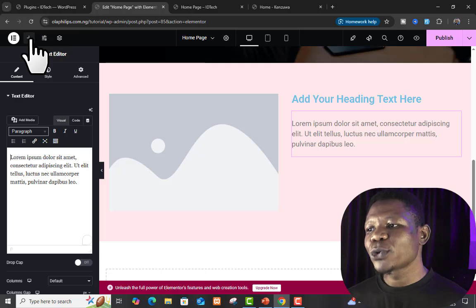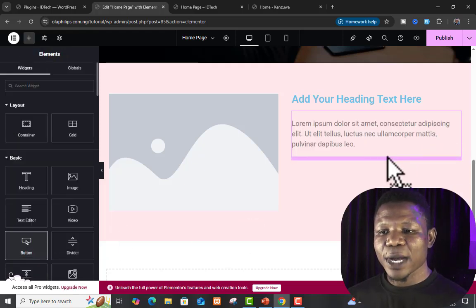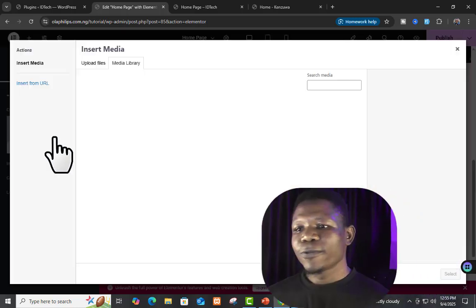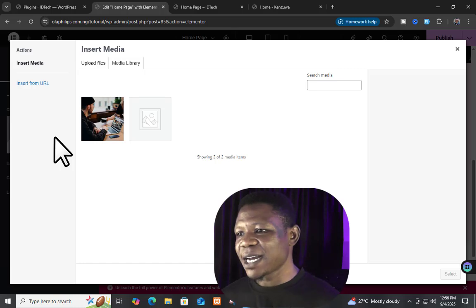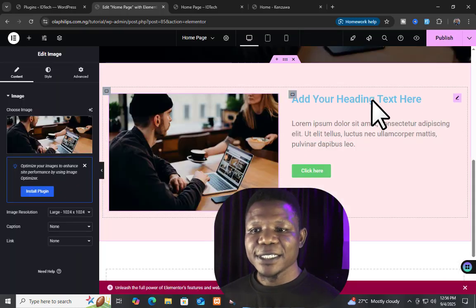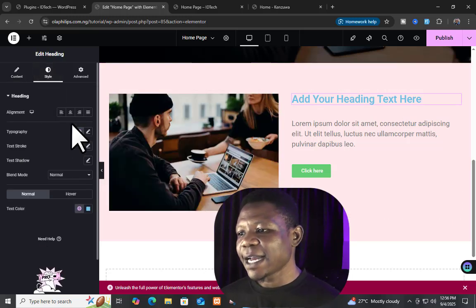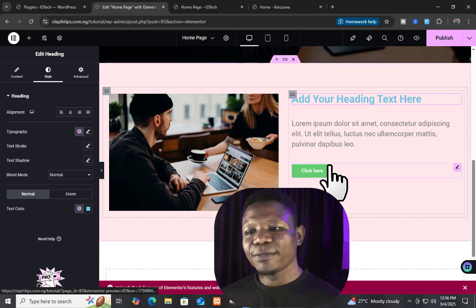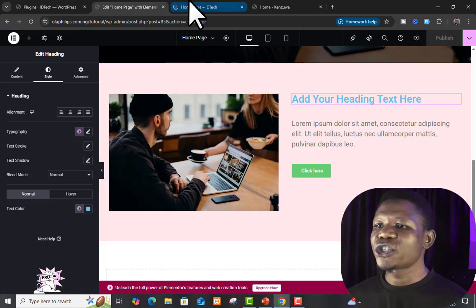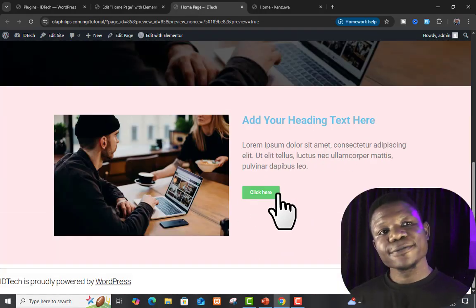Okay, then I also want to add my button, which is a call to action. Then you can see what we have. So let me add an image here. For instance, if you want to create a section, you can add an image of somebody here. Then the text, if I come under styling, I can decide to give it any color of my choice and also style the button. So let me publish so you can see what we have.